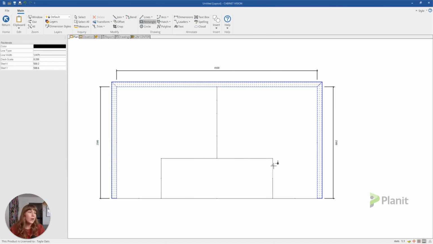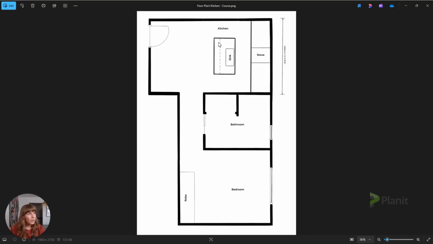Now these are just lines on the page, and I need to work out where my peninsula wall is going to go. So if we remember back to our plan, we want to have a little bit of overhang on the back of the island for seating, and cabinetry on the front for a sink, probably a dishwasher, and some other cabinets. So I'm going to assume that this island is going to be 900 millimeters overall in depth, and I'm going to allow 600 for cabinetry on the front and 300 millimeters for overhang on the back.